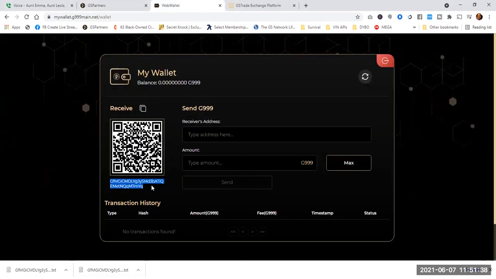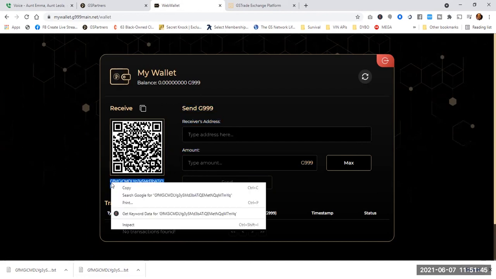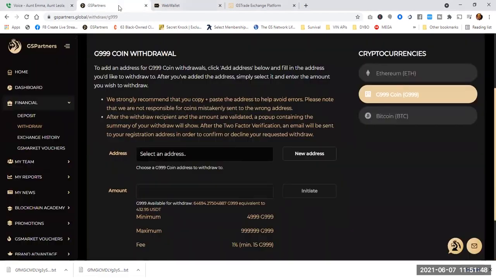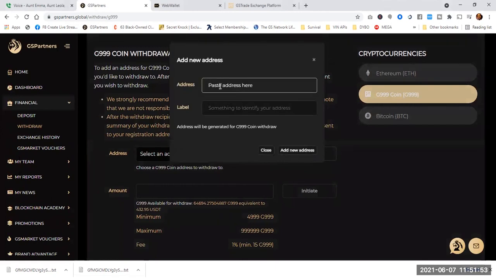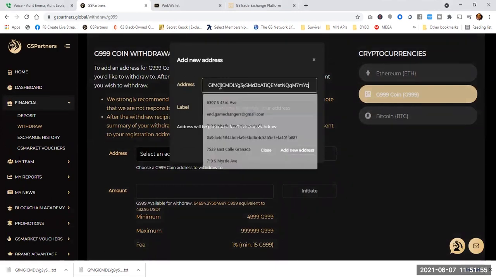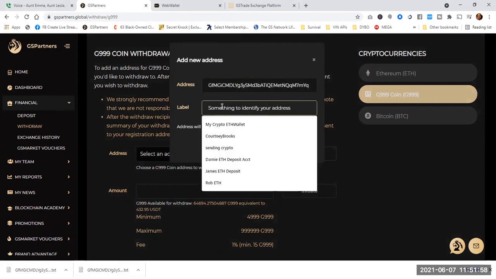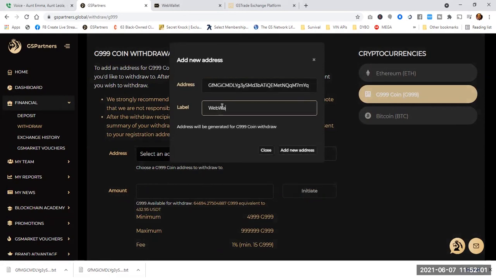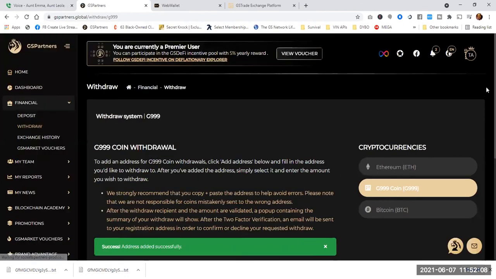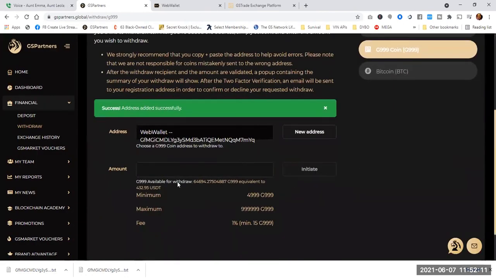All right. And so what we want to do, just to be sure, is come back to our web wallet and copy this address right here. And then go to GSPartners, and we're going to click new address. And we're going to paste the address right here. And let's label this web wallet. All right. And then click add new address. All right. Now you should get this green bar that says address successfully added.